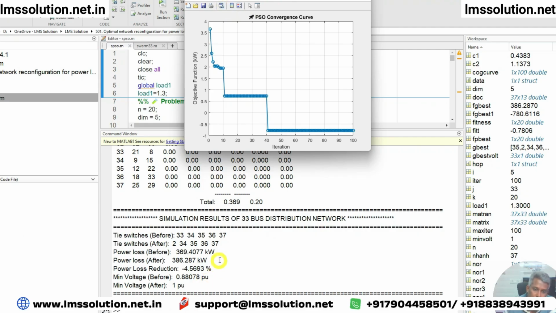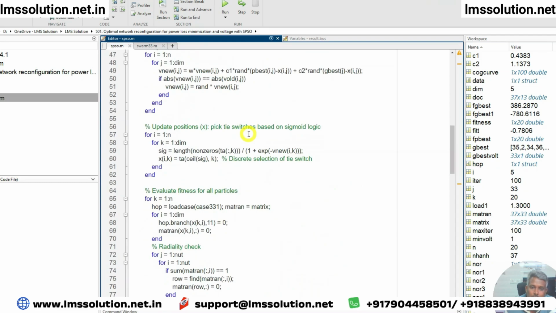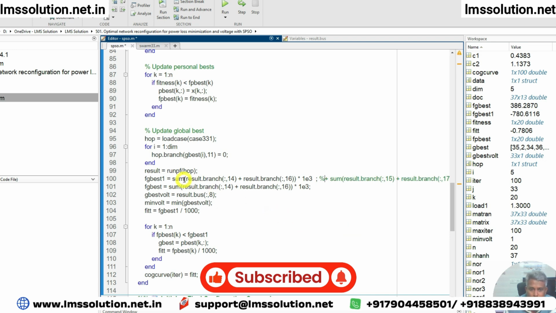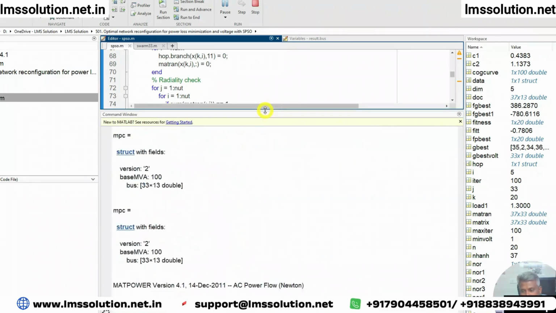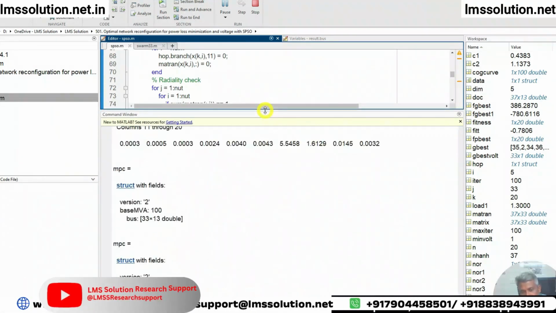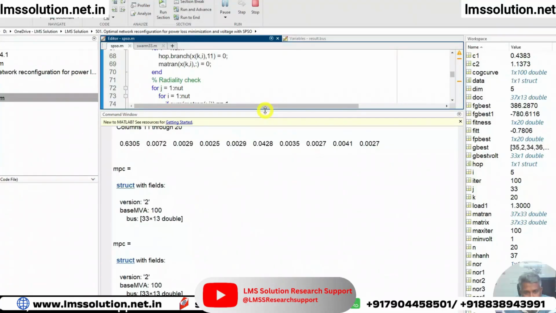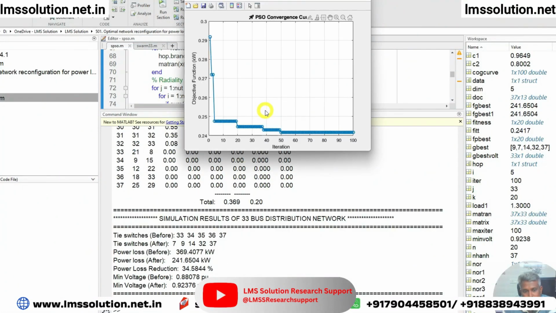If we are not getting this result correctly, then one thing you can do is to skip this portion. Take only the real power loss alone. Just skip this one and run this one, then you will get the result. We are going to take only the power loss as a fitness function, and we will get a better result. We can take only real power loss as the objective function and then do that optimization.